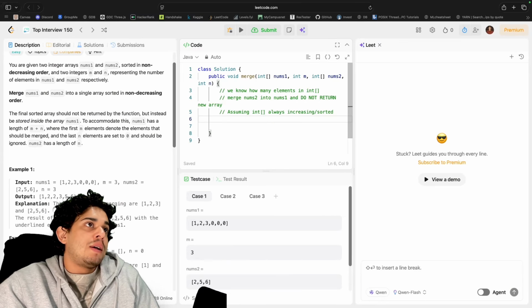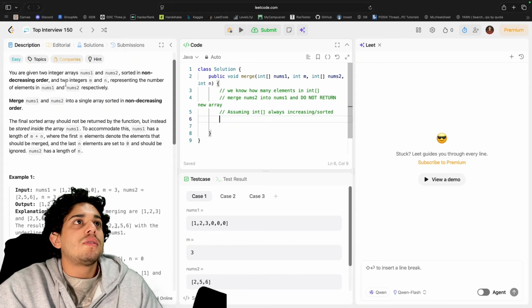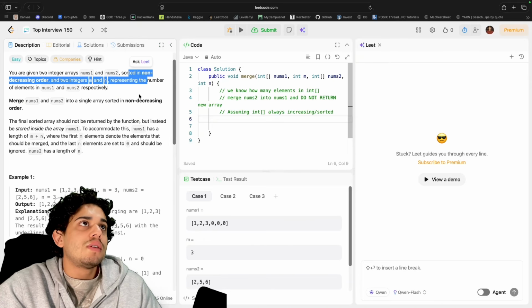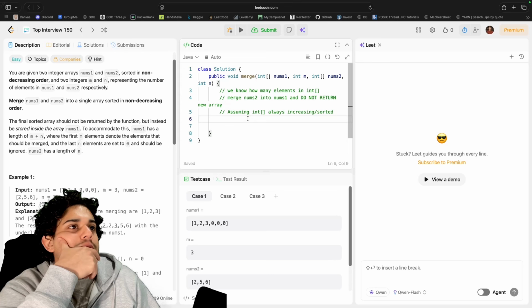So with that in mind, wait, I'm reading this wrong. It says they're sorted in non-decreasing order. But that doesn't make sense, because look at nums1, how do you go 1, 2, 3, 0? They're lying. So the space is there already in nums1. I don't have to worry about that.